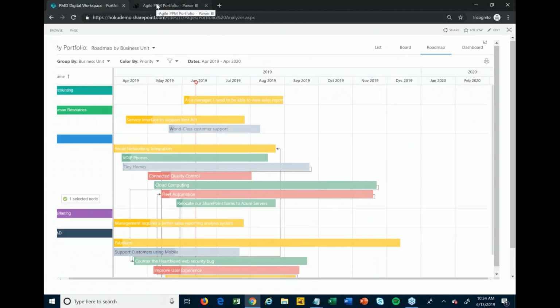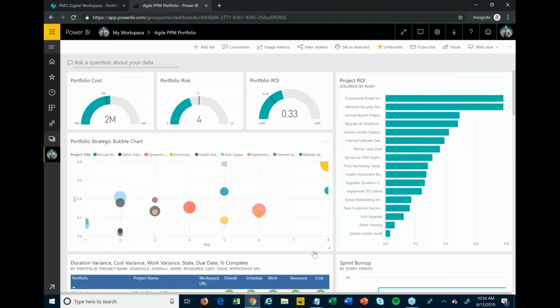So as you're working on all of these projects, whether they're Agile, waterfall, or hybrid, we need to give dashboards and reports and visibility into what's going on to leadership, to management, to stakeholders, etc. And so what I'm now looking at here is I'm in Power BI, another application part of the Office 365 stack, Microsoft's modern cloud reporting tool. And I'm looking at a dashboard here that we call our Agile PPM portfolio dashboard.